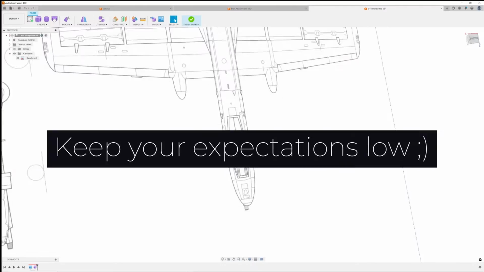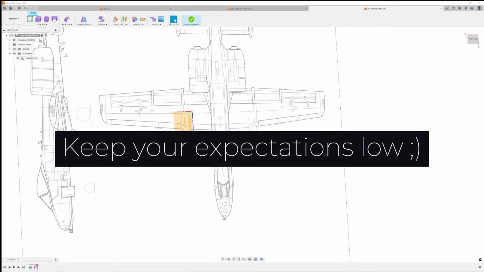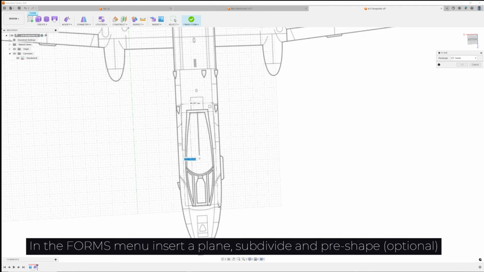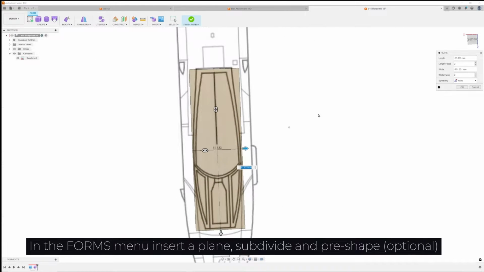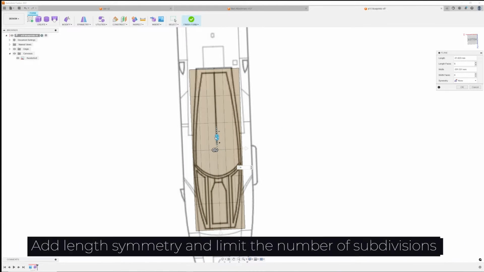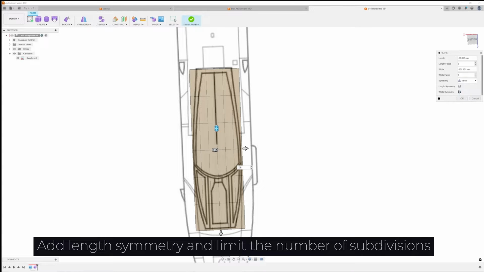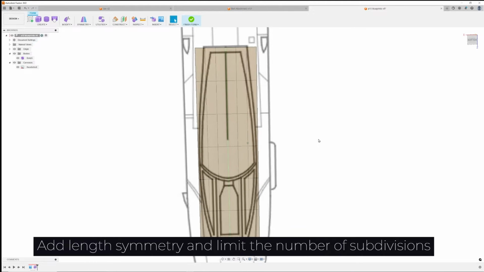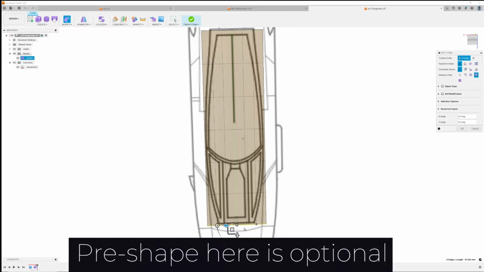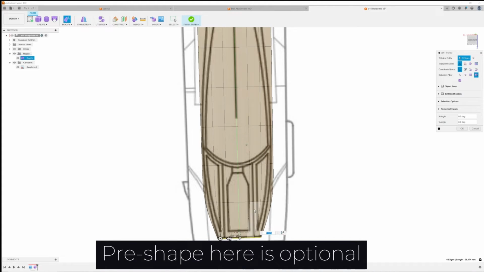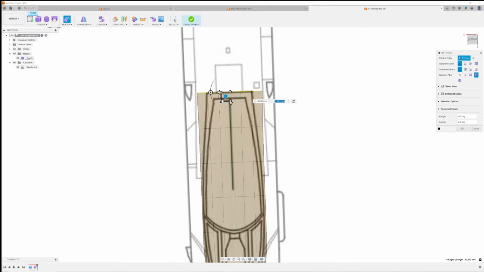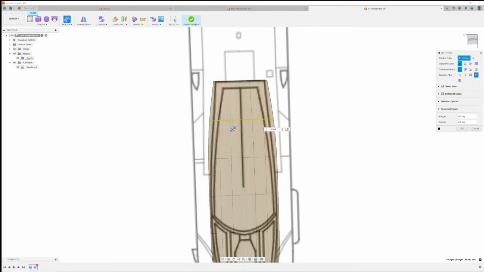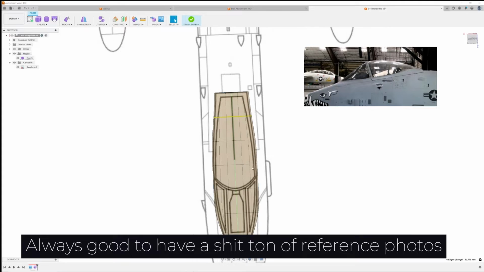Let's get started. We'll start by inserting a plane from Fusion's Forms menu and position it on the plane's top view for general scale. Subdivide the plane along the length and width using the boxed arrows. At this point, you'll want to keep the number of subdivisions low as the first step will be to get the general shape of the canopy. Select Mirror in the Symmetry box and check Length. This will allow you to do half the work while keeping the form symmetric for better results.